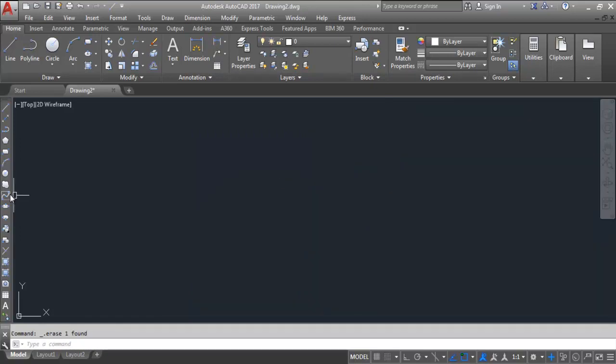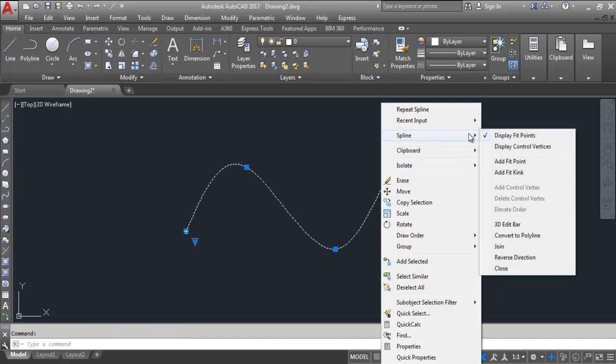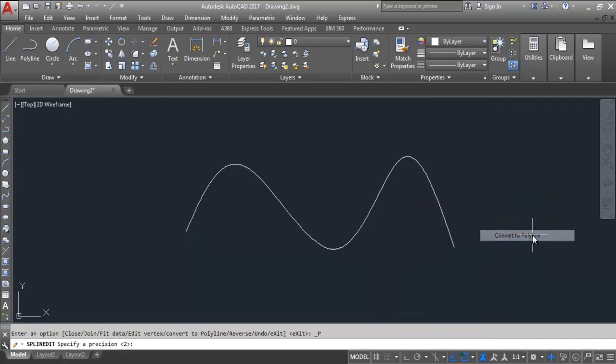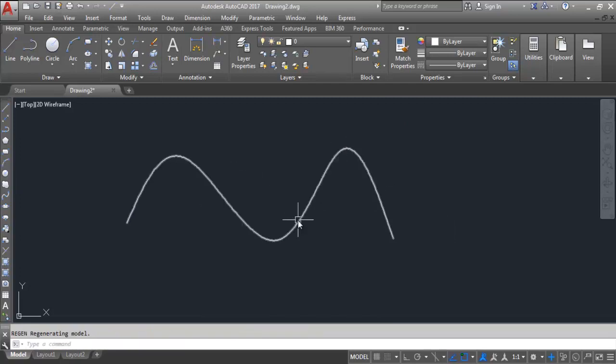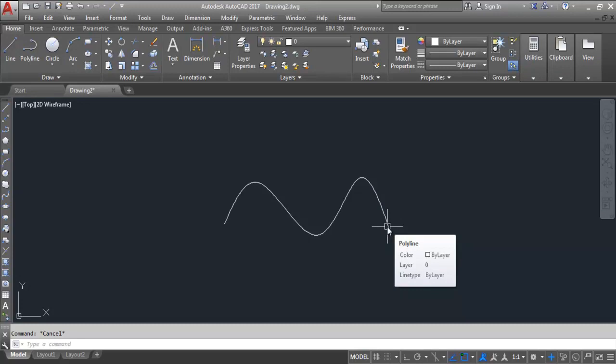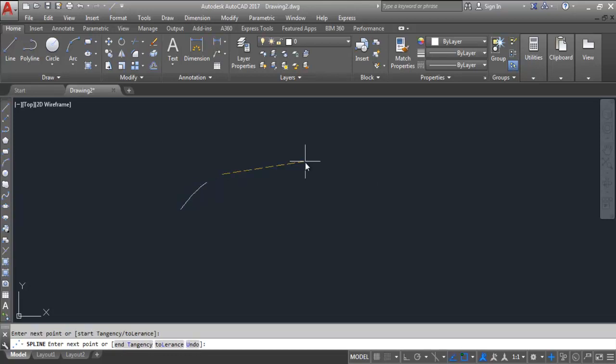Now again, I'll take a SPLine. Select SPLine and convert to polyline. Give precision, precision 1. Suppose 1, we are converting SPLine to polyline. Now you can see, select the SPLine and this is the polyline. Take the SPLine.